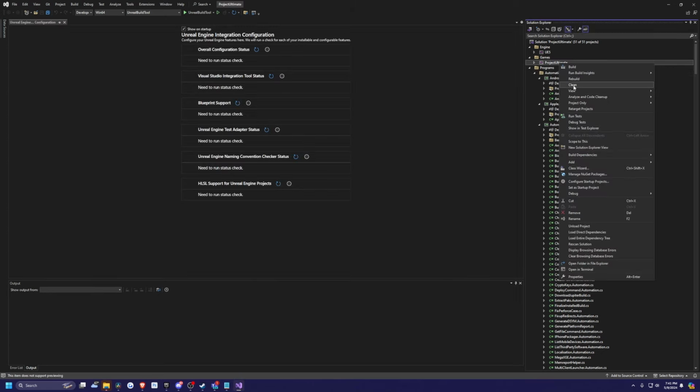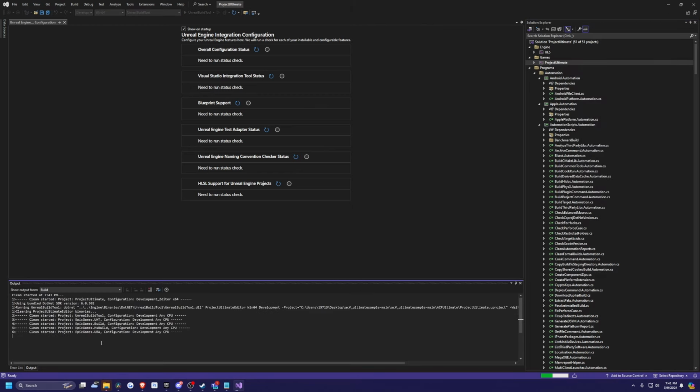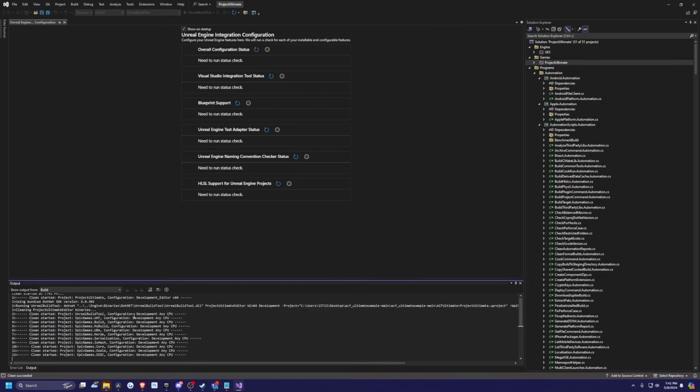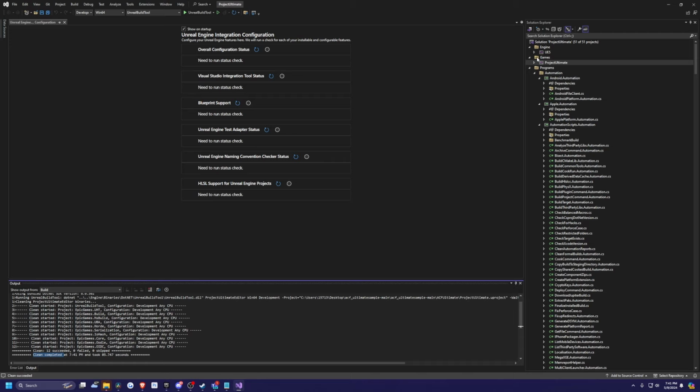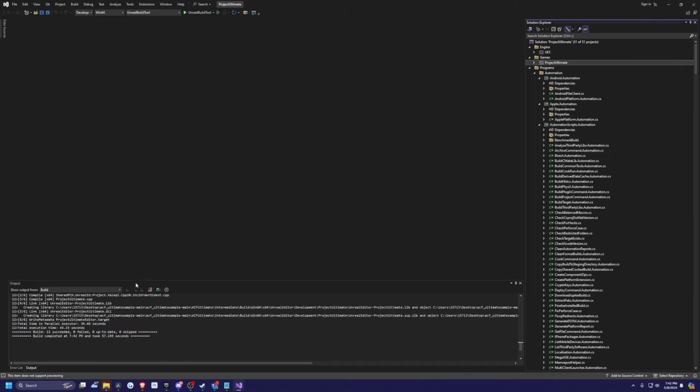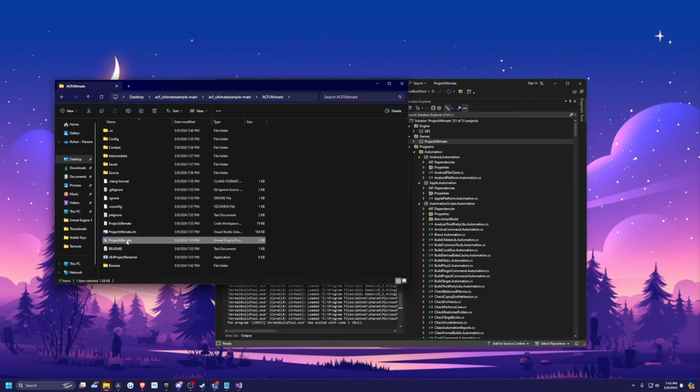I'll right click and click clean, and you'll see it cleaning over here in the command console. And it says clean completed. So I'll go ahead and right click and click build. And now it'll say build completed. And I'll go ahead and click play. And now I'll just go back and double click Project Ultimate.